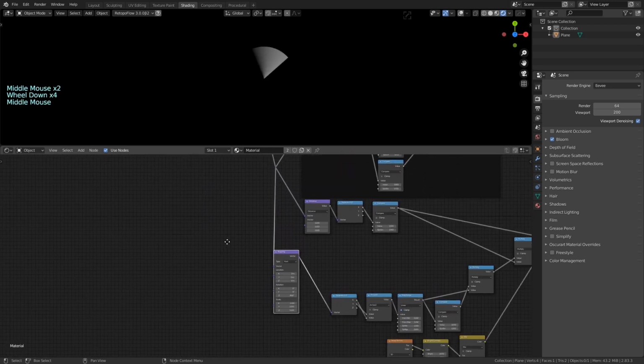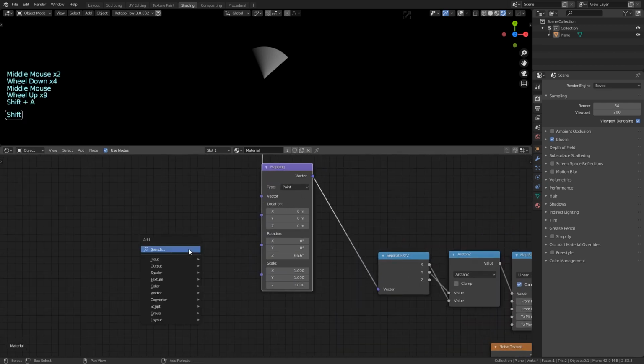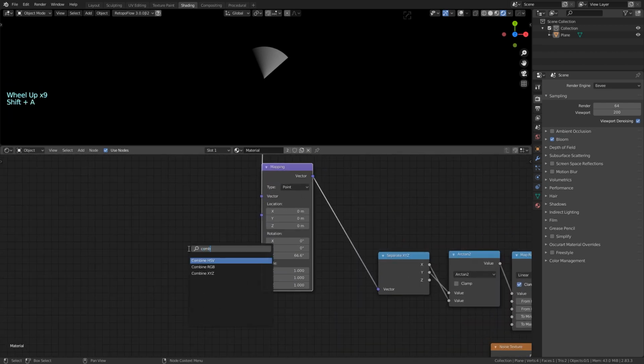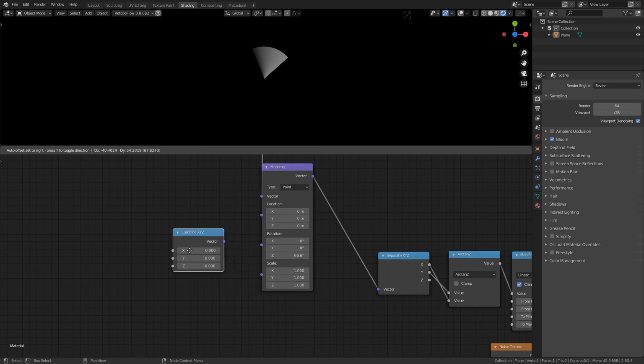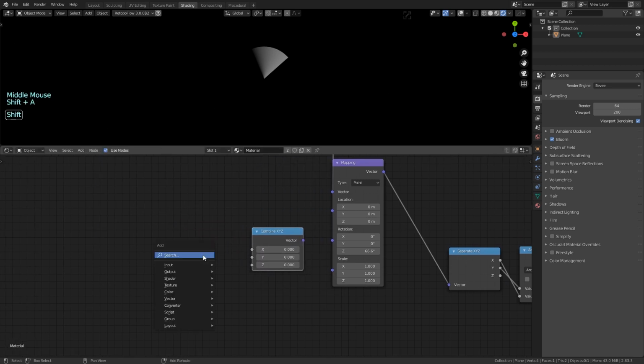To control the rotation separately, I will use a combine node and a value node. I decided to set myself a challenge and control all the animation with just one value, so I will be using math to adapt this 0 to 1 scale to everything we need.